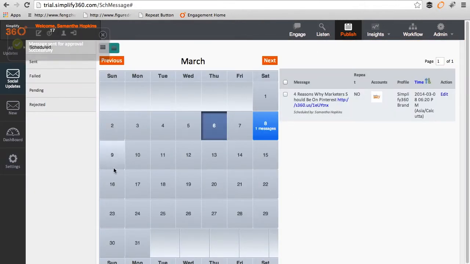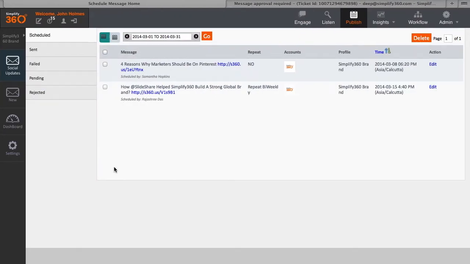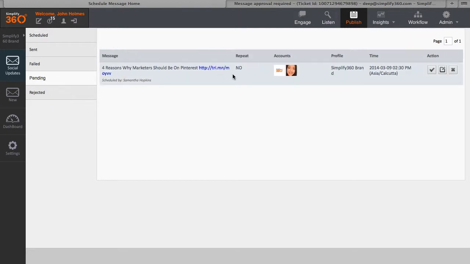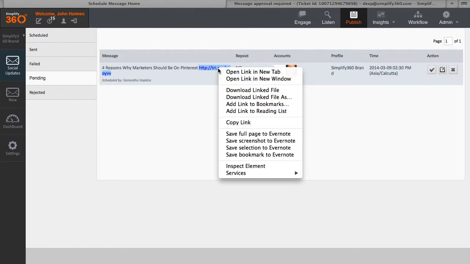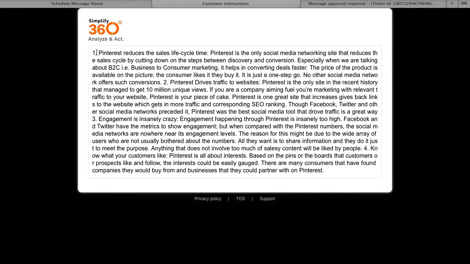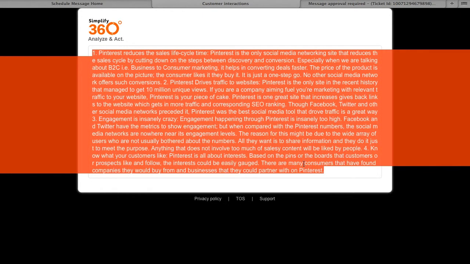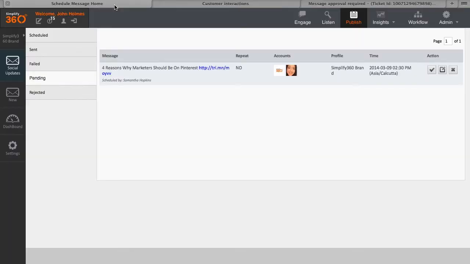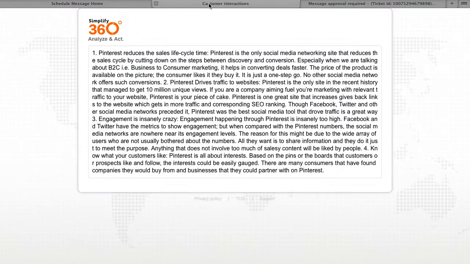So the message has been sent for approval. I'll go back to my admin. I'll check for pending messages. You can see that this is pending. This is the URL. Now if I just try to open this URL in a new window, you will see that this is how the long messages will be seen. So when a user clicks on this link, they will come to this landing page.